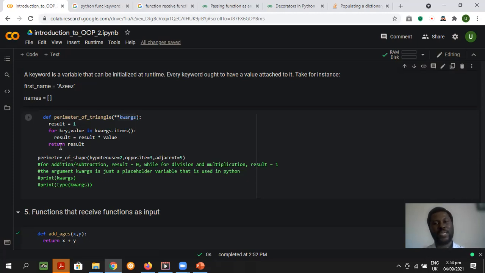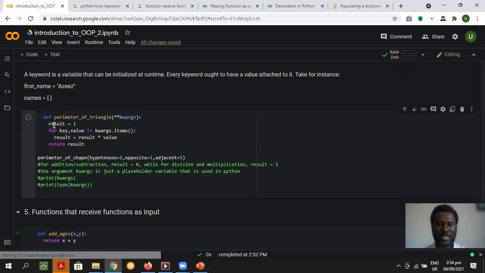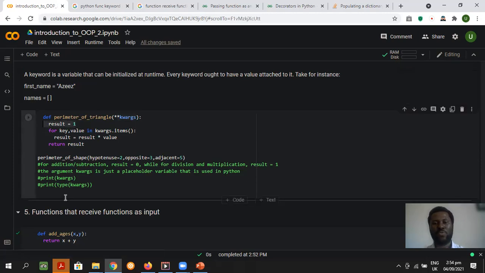And like I told you again, I like to use result equals 1 as my initiator when it's a multiplication challenge. If it's an addition challenge, I like to use result equals 0, all right, as my initiator for my counter variable result. So the for loop I'm going to use is this: for key, value, all right, in kwargs.items().